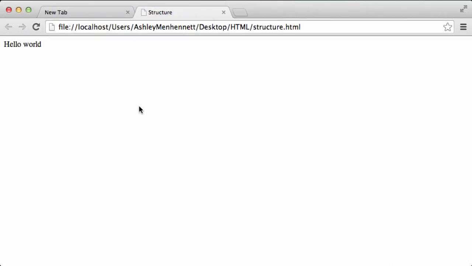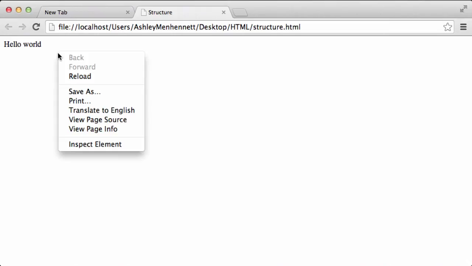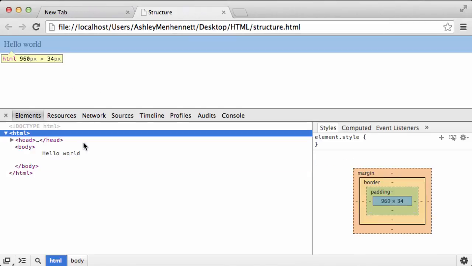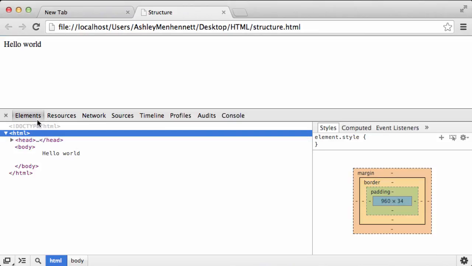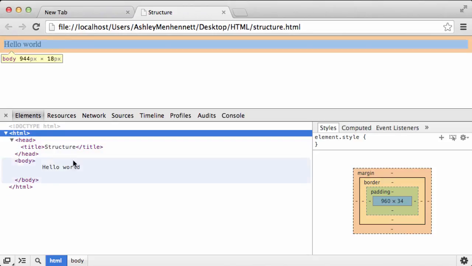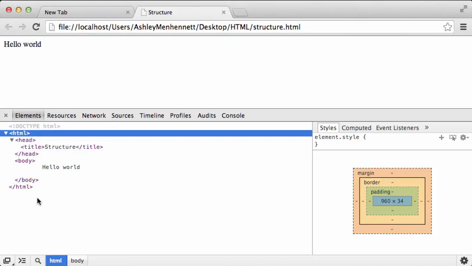As you would have expected, we just have our simple hello world text. But what we can do is we can actually right click in the browser window and select inspect element. And this will bring up something called Google Chrome's developer tools. And here we have the elements panel selected by default. Under the elements panel, this is basically the DOM, the document object model. Here we have a structured representation of the document that's actually loaded into the browser.